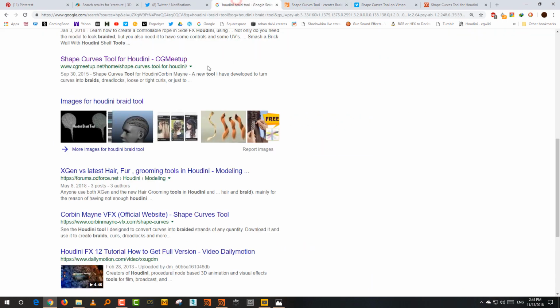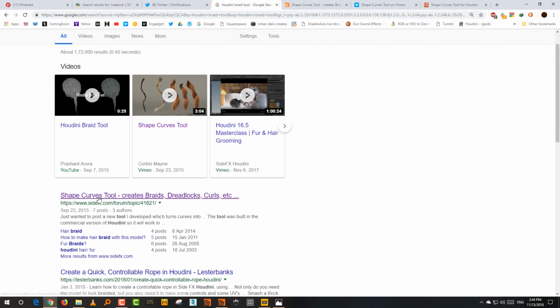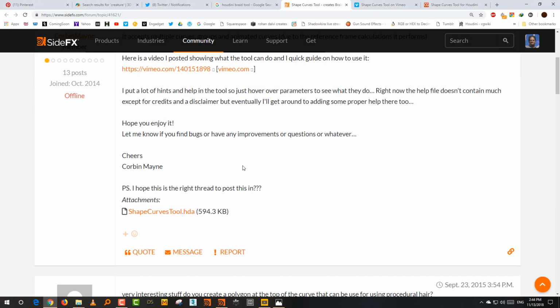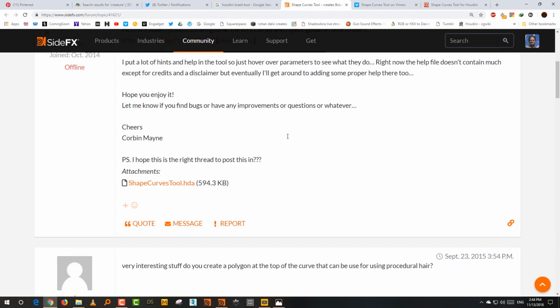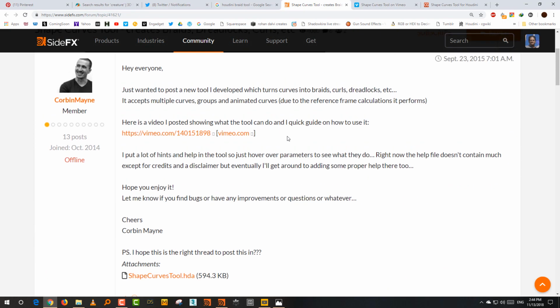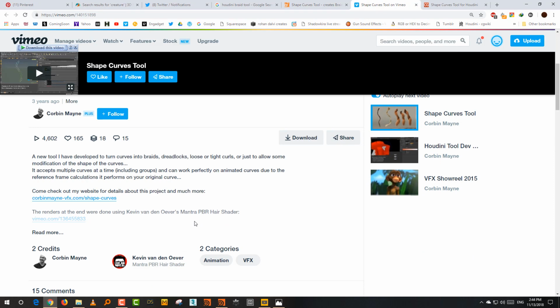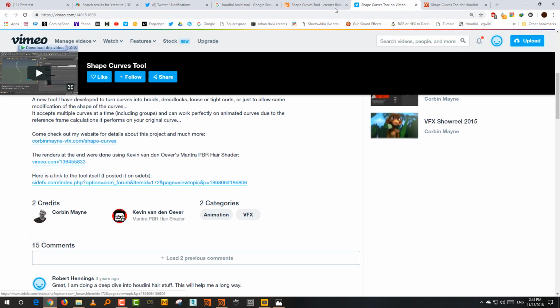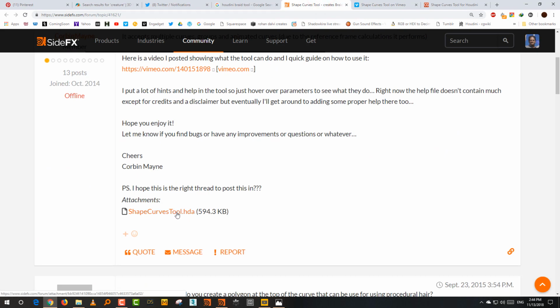So this is, if you just do a search for Houdini braid tool, I think it's called the shape curves tool. Okay, so if you come to, like, it will bring you to a side effects post. This is from 2015, but I've tried this in 16.5 and it works perfectly fine. So it should work in 17. I don't think there'll be a problem. But yeah, he's given it for download over here. So there's the HDA, which you can just download.